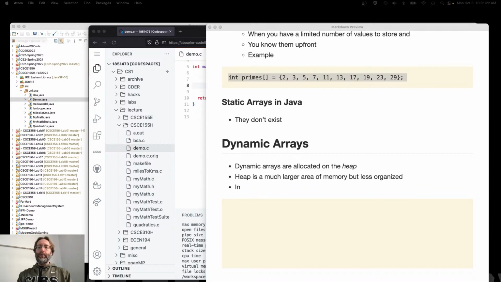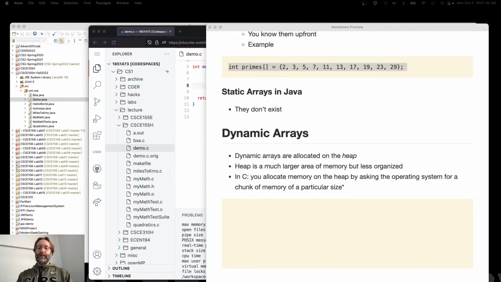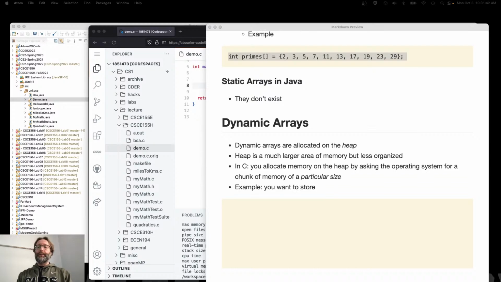In C, you allocate memory on the heap by asking the operating system for a chunk of memory of a particular size. And I'm going to emphasize that. For example, you want to store, say, 100 integers. How many bytes should you request? Remember that an integer, how many bytes is an integer? 4. So you would need to request 4 times 100 bytes of memory.